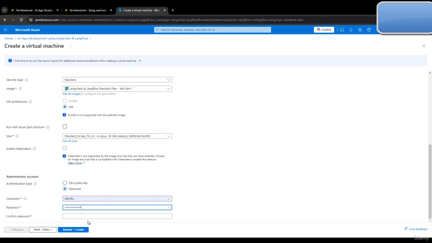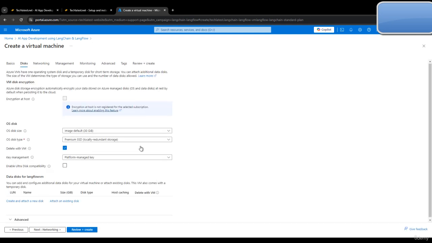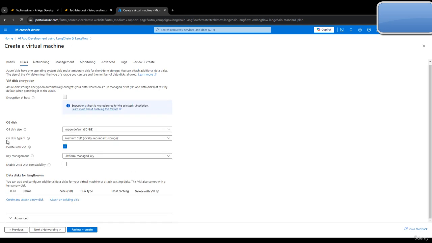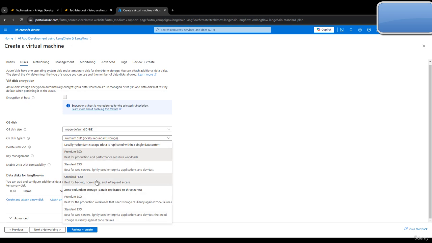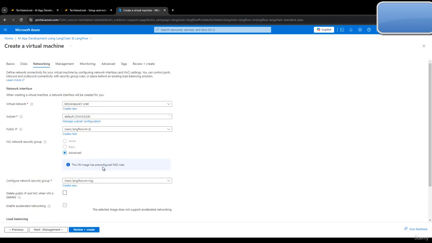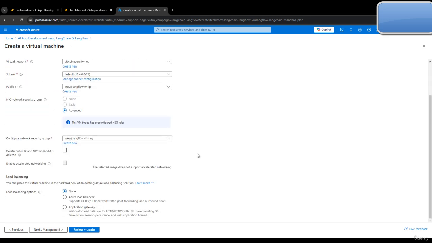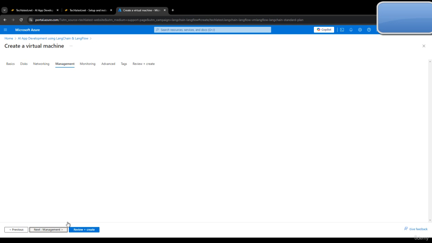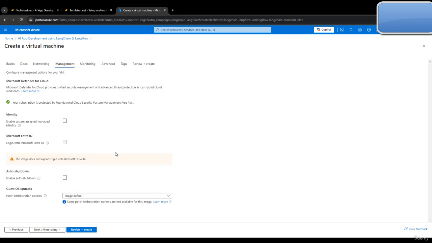Okay, so this is our password. Now confirm the password, and after this you can click on next, which is the disk option. Okay, so this is basically our disk size and other things. So select HDD, and then click on the networking option. Here you can see there are a lot of things like public IP and other things. Then again click on next, and this is basically the management option.